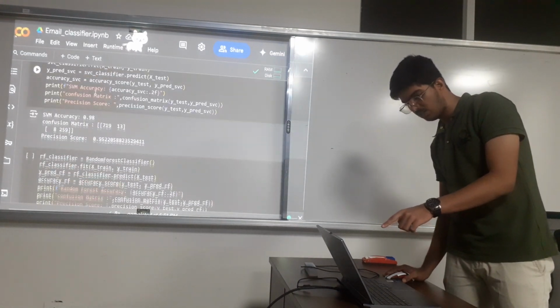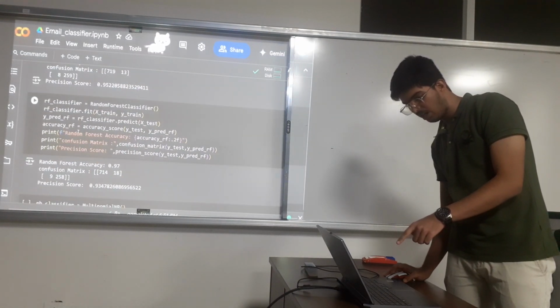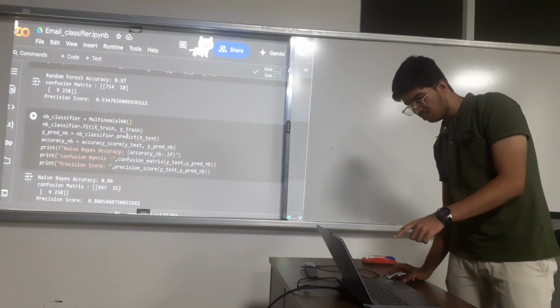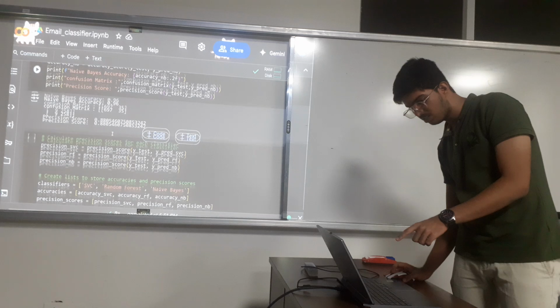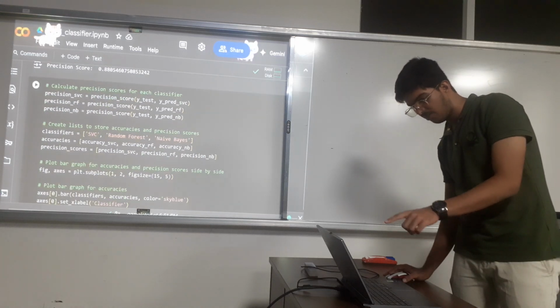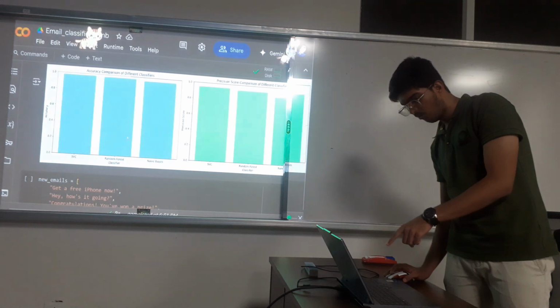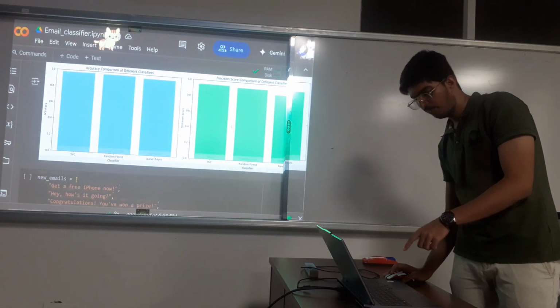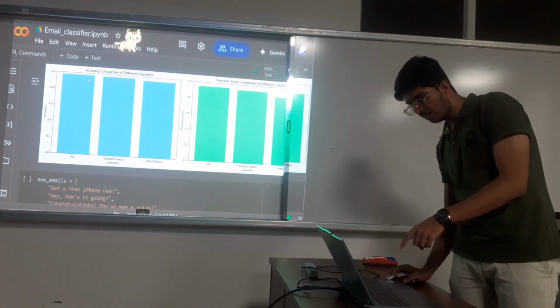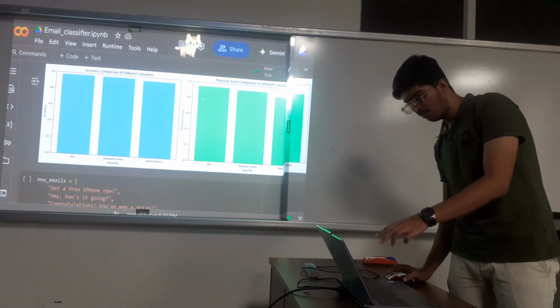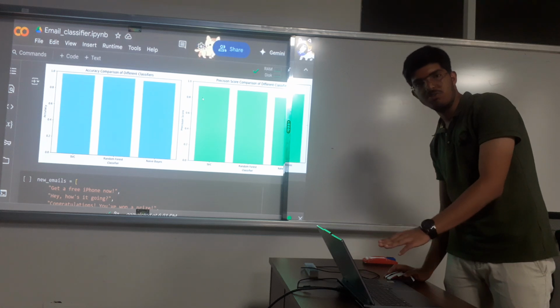I have used SVC, then I have used random forest classifier, and then Naive Bayes, and I have plotted them. After that, I have taken the graph and plotted the accuracy and precision for all three. From this graph, we can see that the SVC has more accuracy as well as more precision. So from this, we know that in our case, it's best to use SVC.